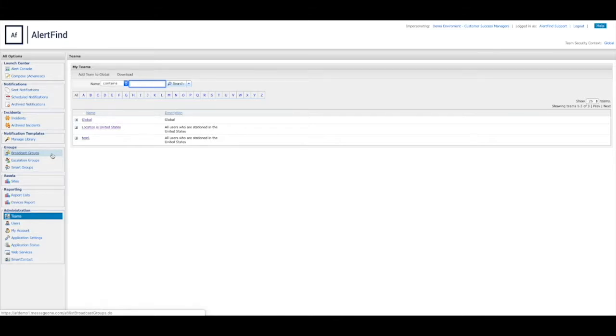Let's begin with how to create a template and how to manage that template in the Manage Library section. The first way you can create a template is by creating it from a communication that you have already executed. To create a template from a notification that you have already sent out, go to the Send Notifications section in the UI.